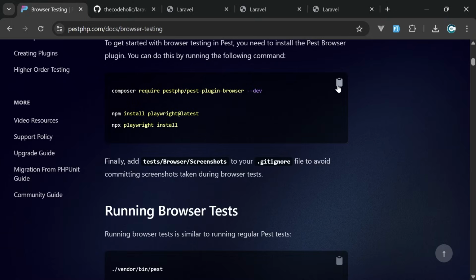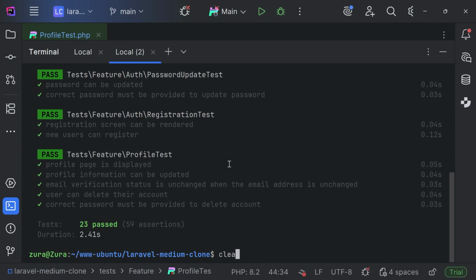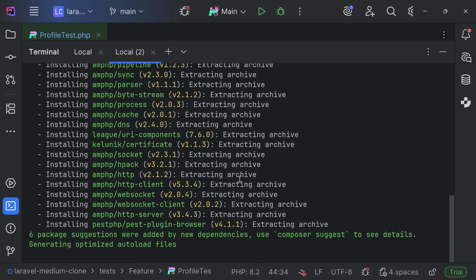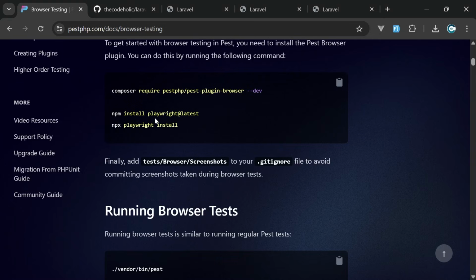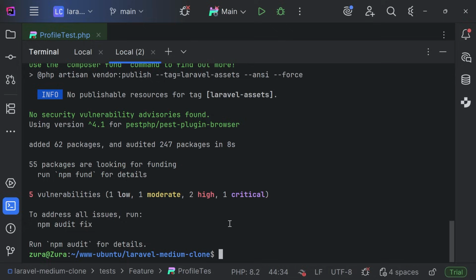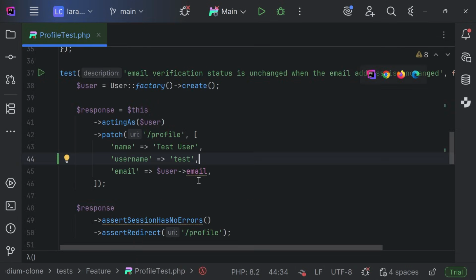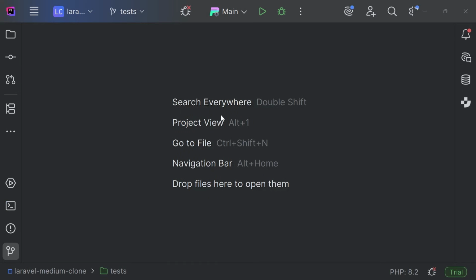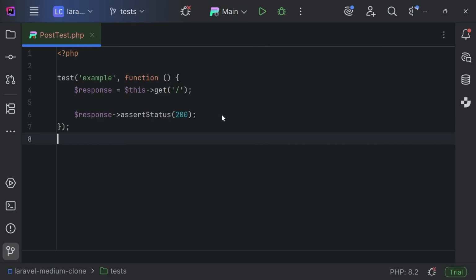Now I'm going to install browser testing in my project. Not install browser, but I'm going to install Pest plugin browser as a dev dependency. It's going to download this playwright as well. This was installed, which is great. And now we're going to create new test. And I'm going to execute PHP artisan make test. I'm going to create this inside post folder, and let's call this post test. The test was created. Let's open post test.